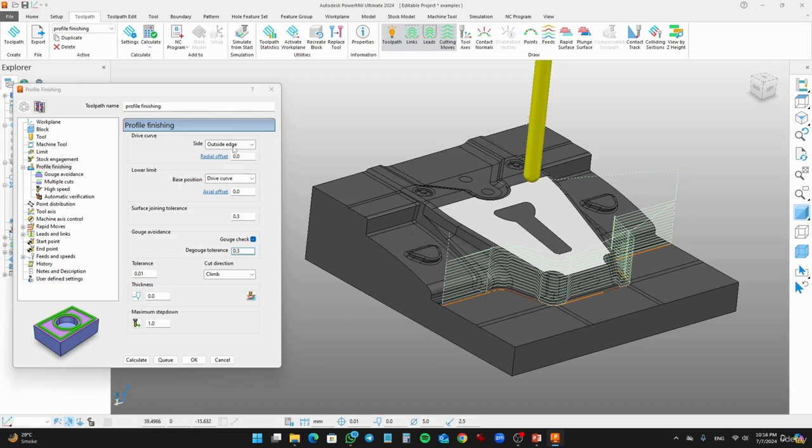So the drive curve should be the outside edge or the inside edge. Inside edge means this is the edge, and the cutting tool will perform its operation inside of this profile. Or if you select the outside, this means that this is the profile and the cutting tool will just follow the outside of this edge. So you can control it by using the radial offset option, and you say whether the cutting tool performs on this profile, or on the inside or the outside. So that's the thing.